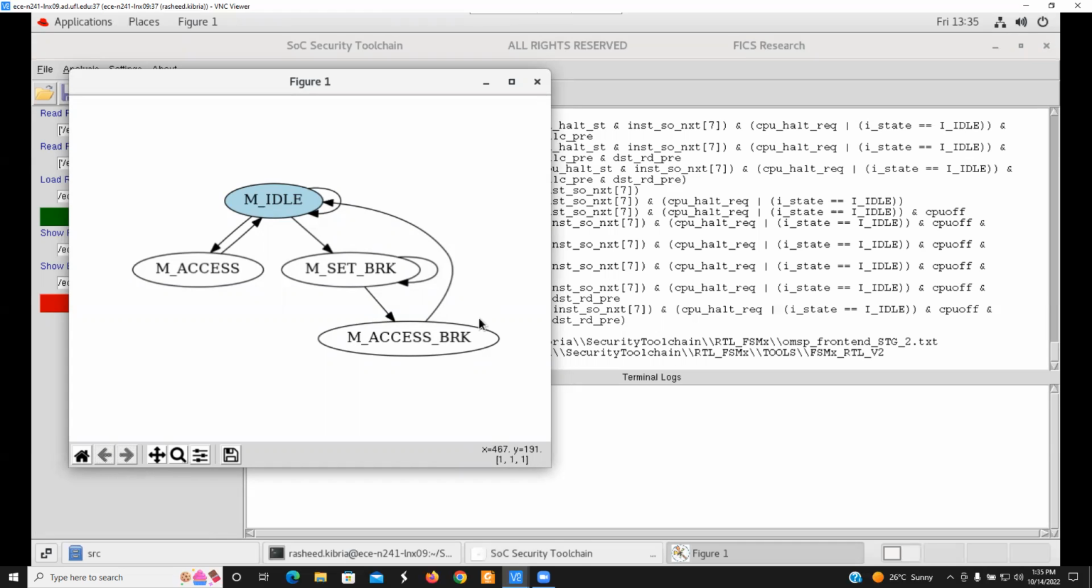That was a quick demonstration of RTL-FSMx on a complex CPU core, openMSP430. Thanks for watching.